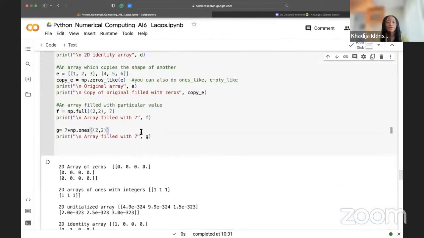And we can also have an array filled with a particular value. So let's say we want an array that has just 7 everywhere. So what we use is np.full. We pass in the shape of our array, and then we pass in the value that we want to have. So here we put a comma after the shape of the array, and then we have the number we want to fill it with.